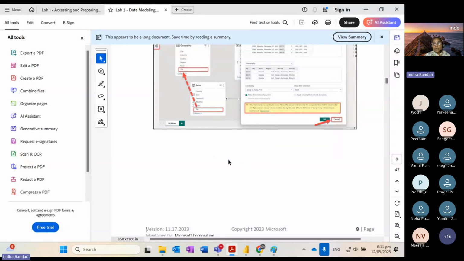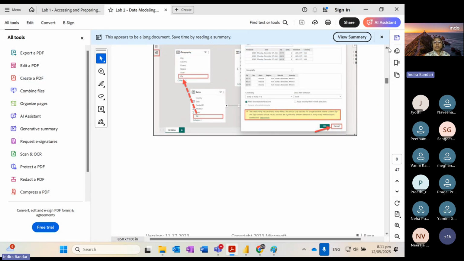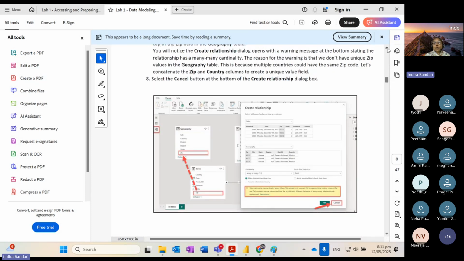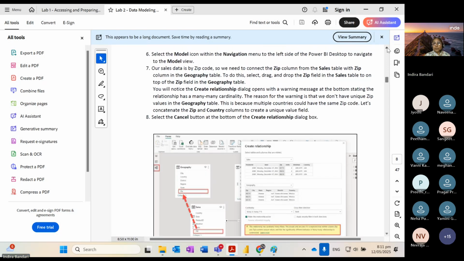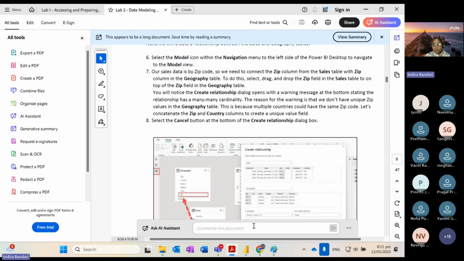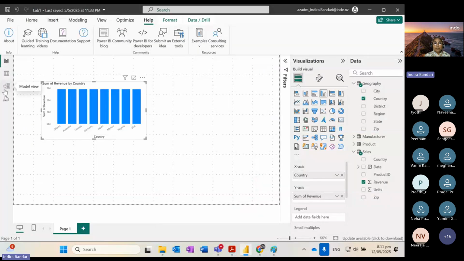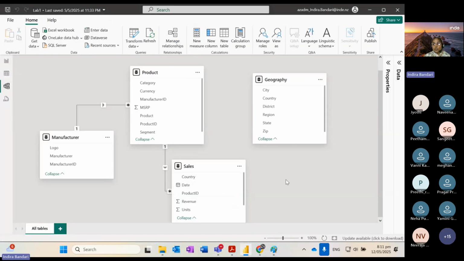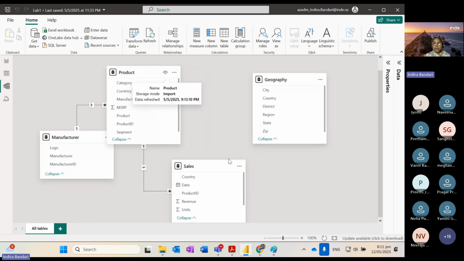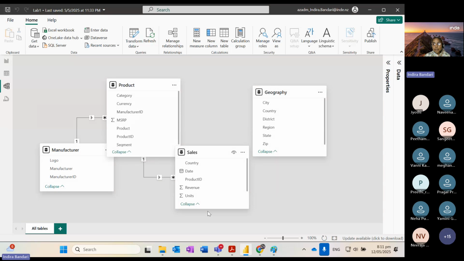But then what is the relationship field? How can we create the relationship between sales and, let's see, between sales and geography? Is there a common field that we can use to create the relationship between sales and geography? Can anyone tell me? Is there a common field?